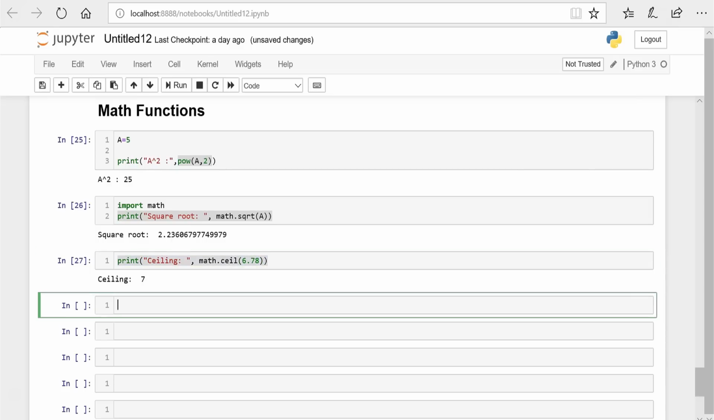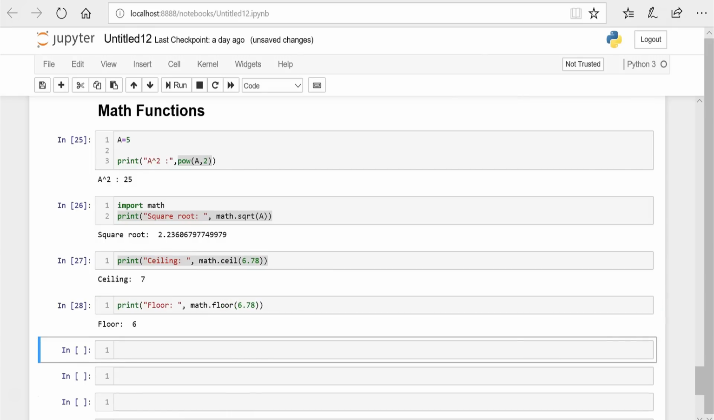In a similar manner, you could also use the floor function, which again comes with this math library or the math module, and that will give you 6. So the math.floor function returns the largest integer that is less than or equal to the float or the number that's passed to this function.